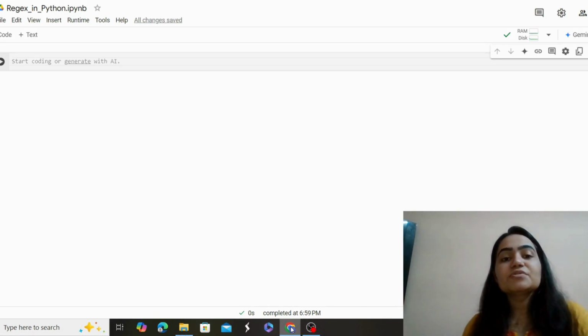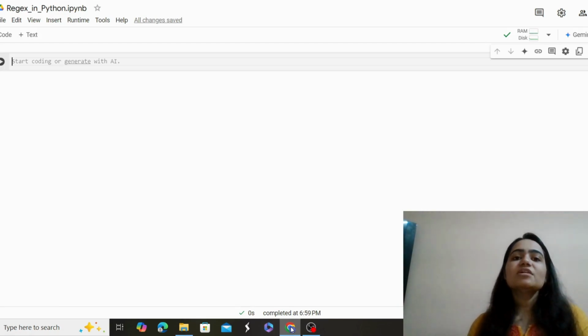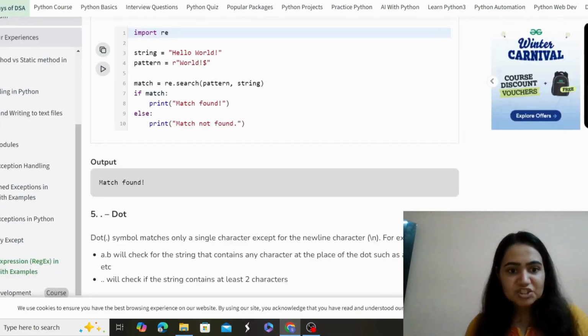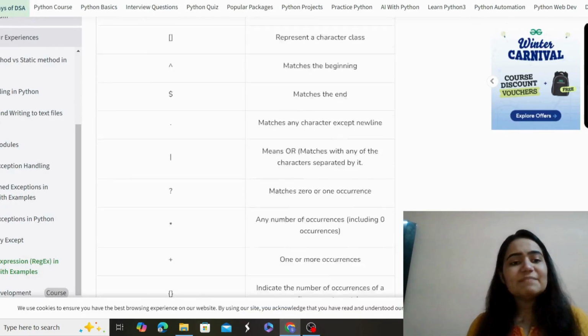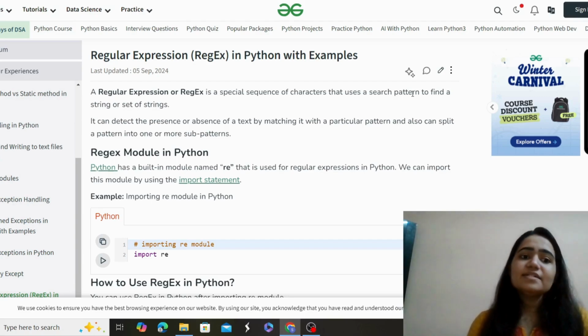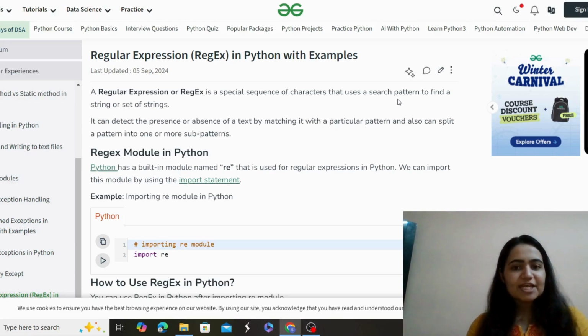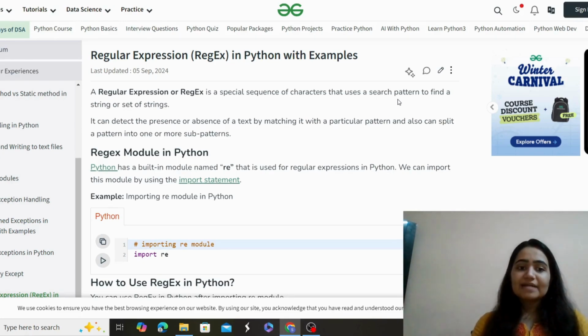Regex is a module in Python which helps you do pattern matching. Given a sequence of characters or a set of strings, if you want to search for a particular pattern in the string, or a sequence of characters which recurs in the string, then you can make use of regex. So let's understand the definition of regex. Regex refers to a special sequence of characters. It uses a search pattern to find a string or a set of strings. It helps you detect the presence or absence of a text by matching it with a particular pattern, and can also split a pattern into one or more sub-patterns. I hope this is very clear to you.